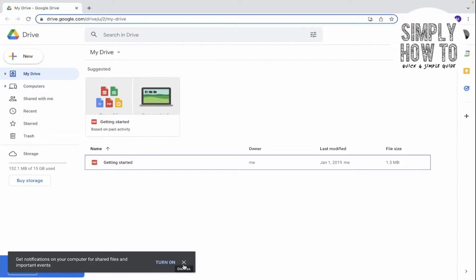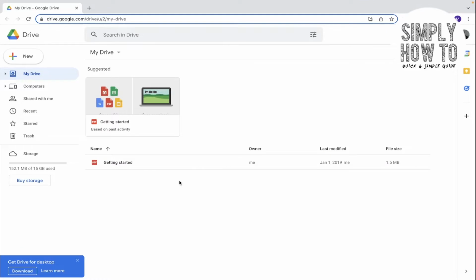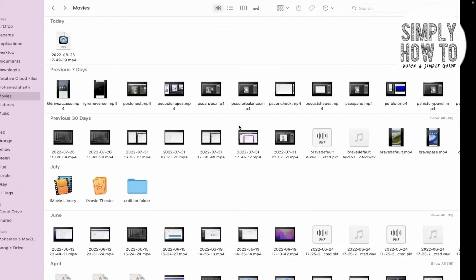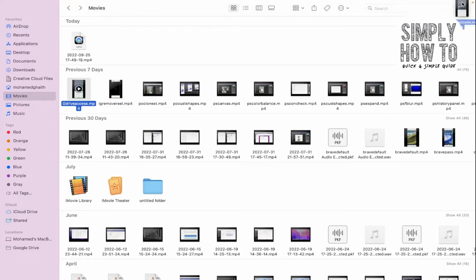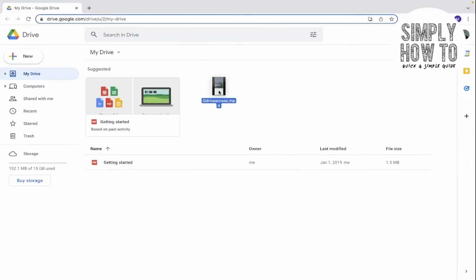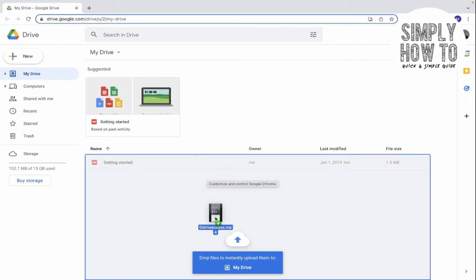If this is the first time for you to use Google Drive, this is the page that will appear for you. If you want to upload a file to Google Drive, you can either drag the file or the folder from your computer to the window here. Let's try it and go and grab one of these and take it here and leave it. Once you leave it, it's going to be uploaded.